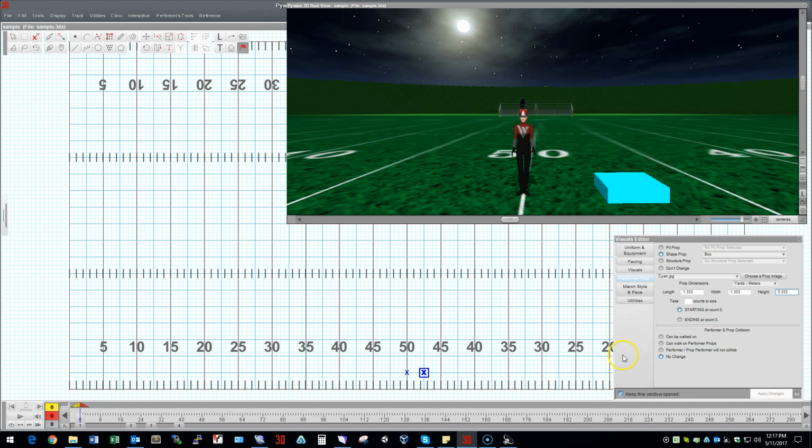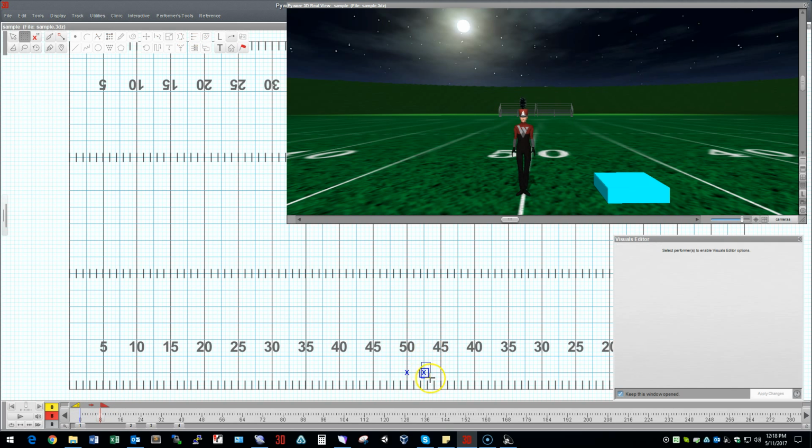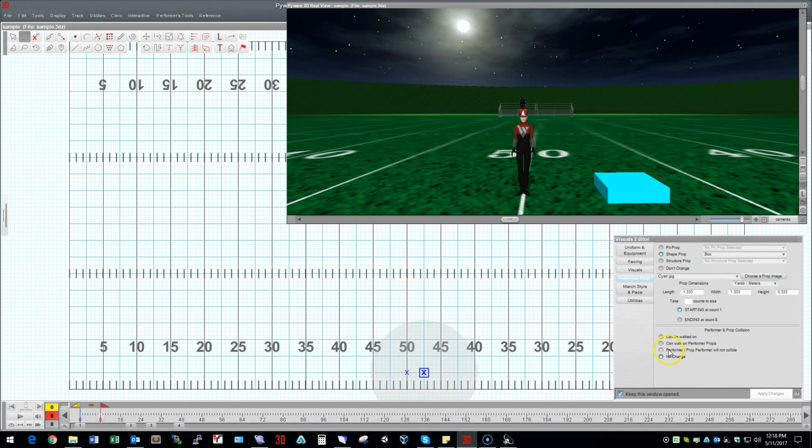And you'll notice in the visuals editor, we now have a new section in 9.1, the performer and prop collision. This is where we specify whether an object can be walked on, whether a performer can walk on objects, or whether or not the performer or objects will or will not collide. For this example, let's create just a very simple transition. To begin, we want this box that we've created, we need to allow it to be walked on, so we'll apply that. Select our actual marcher, and we want him to be able to march or walk over objects, so apply that.